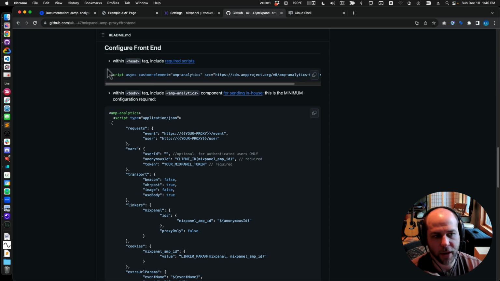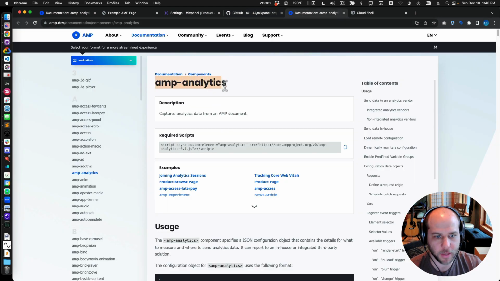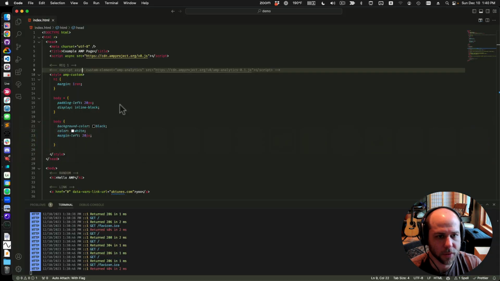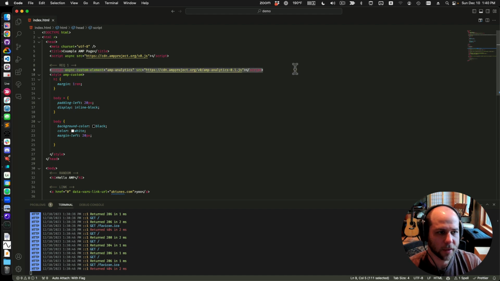So there's two things that we have to do here. The first is within the opening and closing header tag of our site, we need to include a required script. This required script is to enable the AMP Analytics custom element. So we will just copy this and head over to the source code for our application. Actually, I have it right here, so I'll just comment it back in.